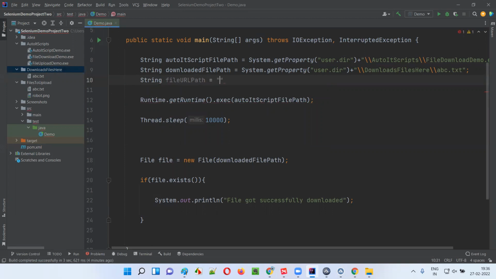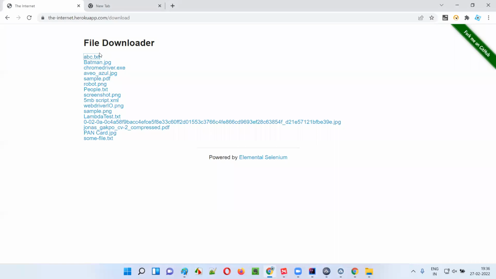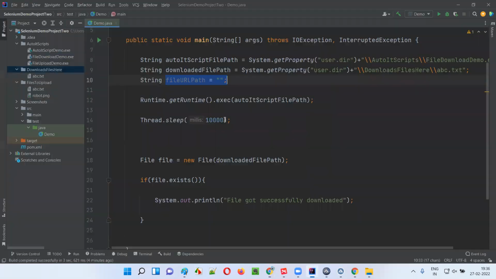How to get the URL path of the file, guys? From the application we can get the URL path of the file. This is the command line 2 in the AutoIt scripts. So go to the application and this is the file, right? Refresh here once and okay, this is the one. Right click on this and say copy link address. This should go here, guys. Like this we have to give three things.